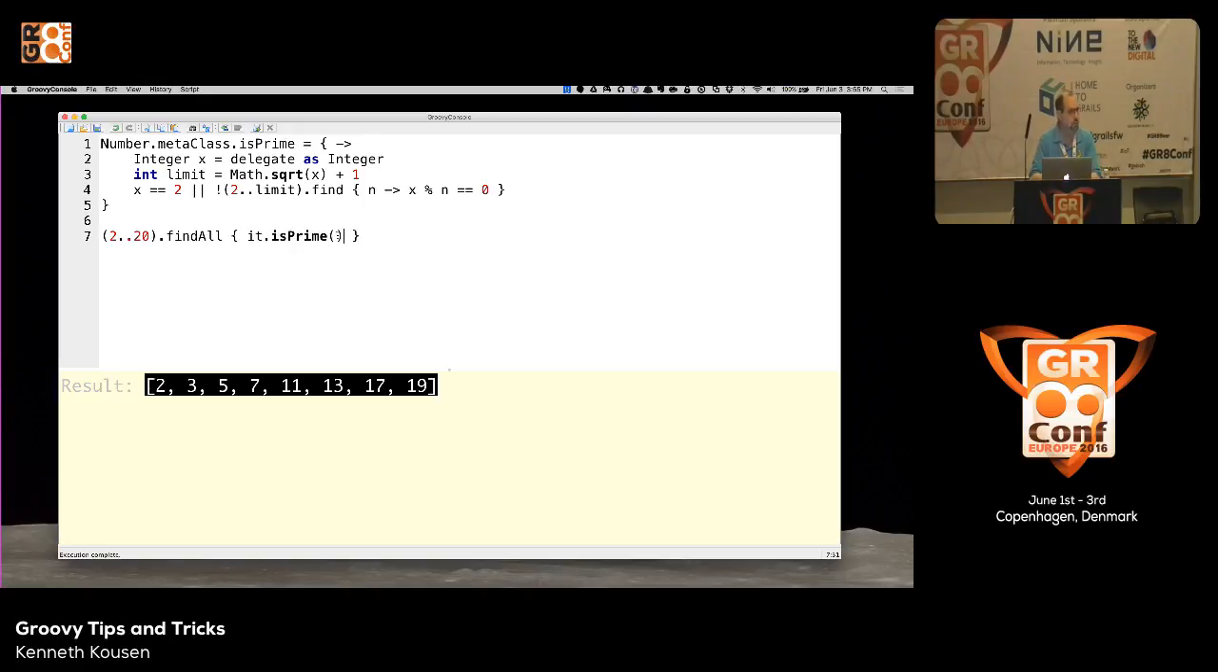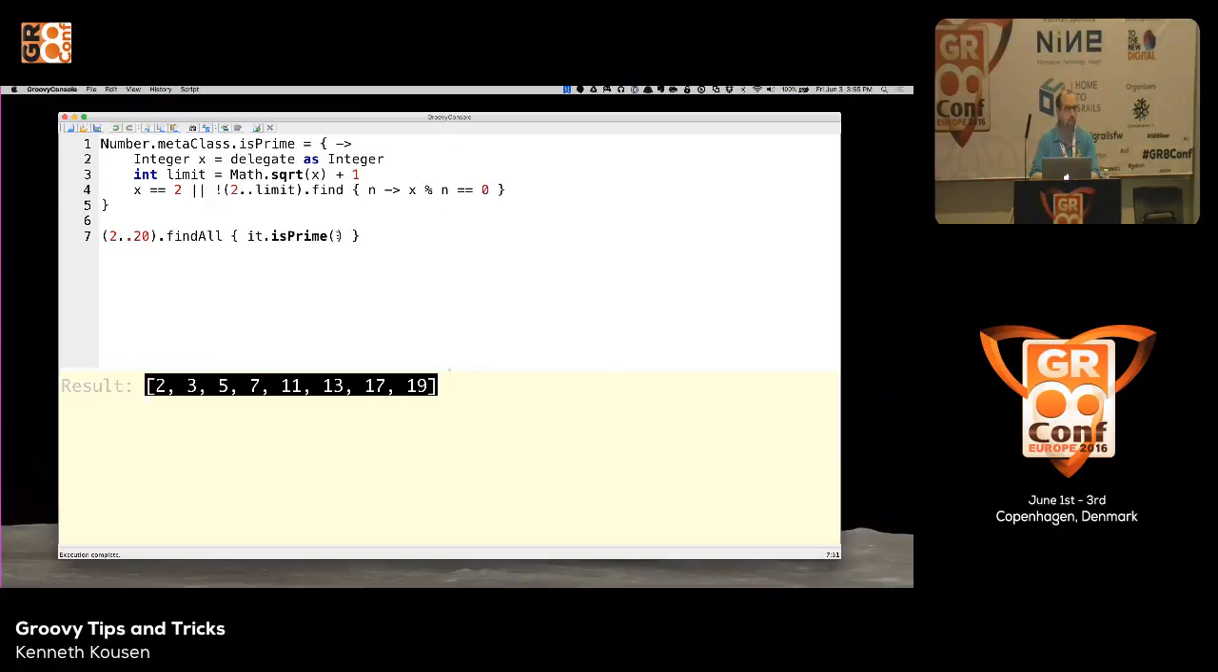I've added the is prime method to, well, number, even though really to do it right, I should add it to integer, long, short, byte, and big integer, I suppose. But I couldn't think of any obvious way to do that. So at any rate, I thought it was a very interesting, simple example demonstrating that returning from a closure only returns from the closure and not from the method, because that's a particularly counterintuitive result for new Groovy developers, certainly for people from a Java background.